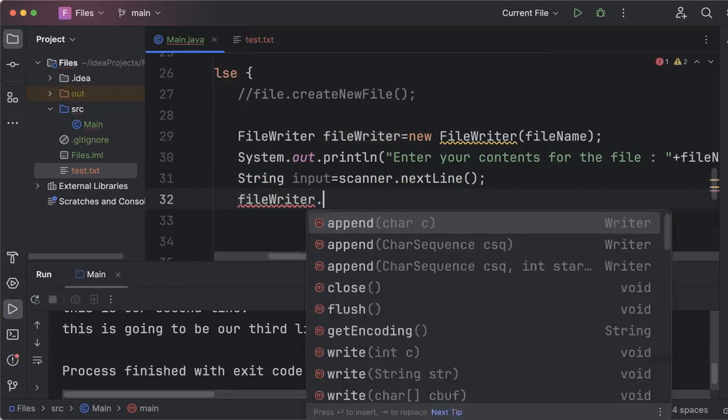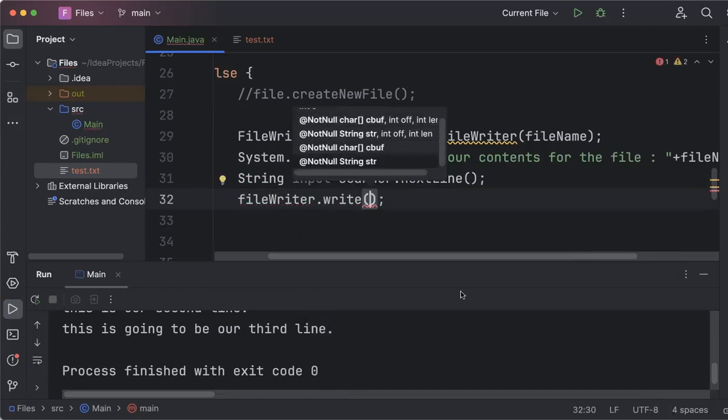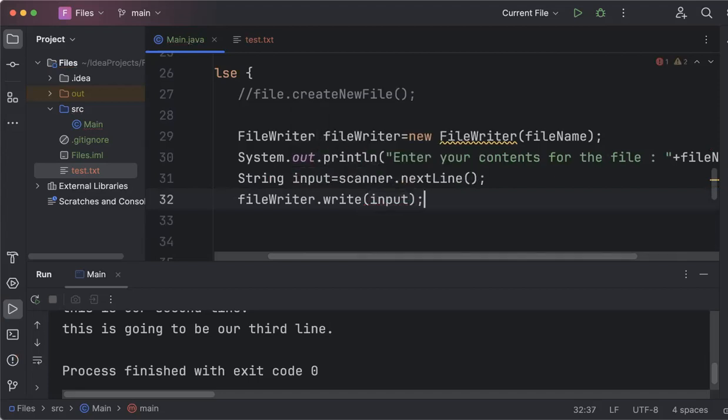Now I have so many things that I can use. I can do append, I can do write, I can do this one as well. As soon as I hit write, it has so many constructors. So I say write, and then I can put this input here. That's it. But you should remember, if I do not close the file, there will be an error. So let's run it first and then see how it can happen.